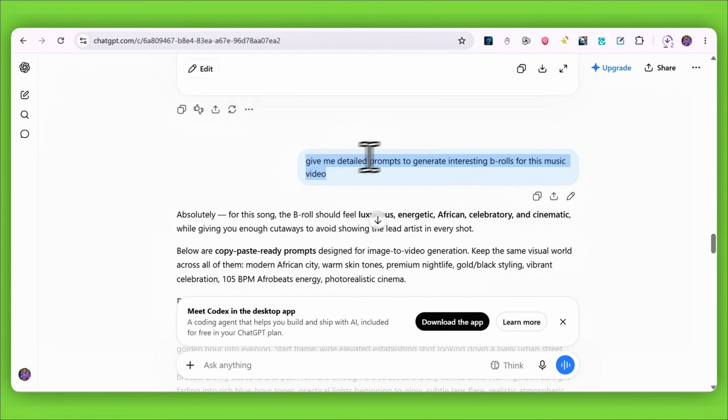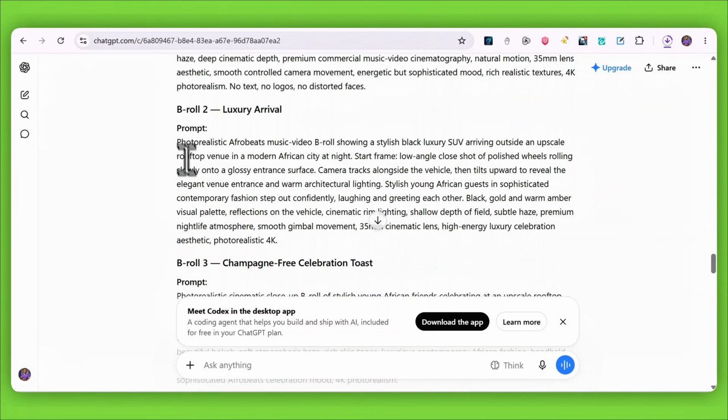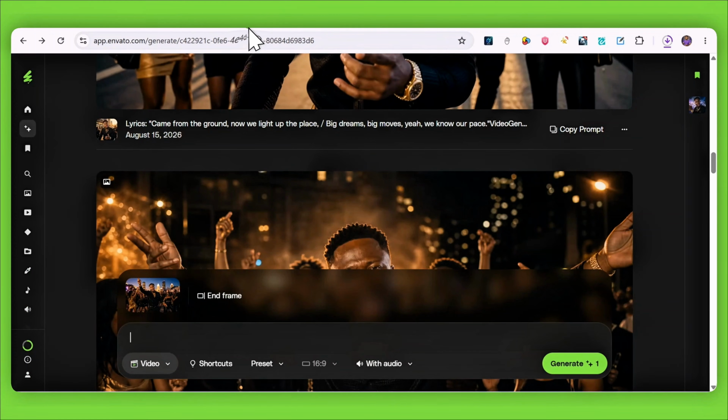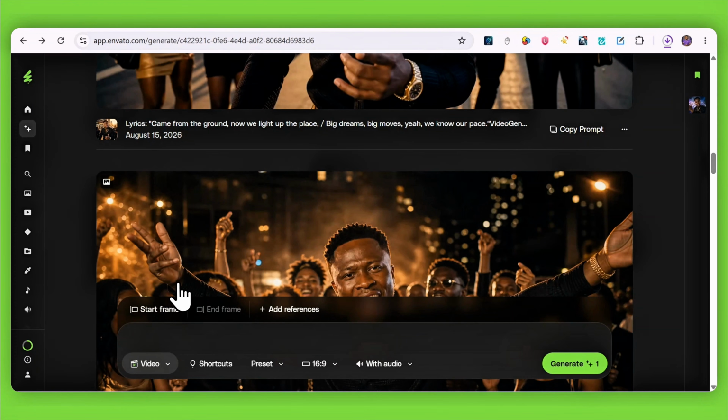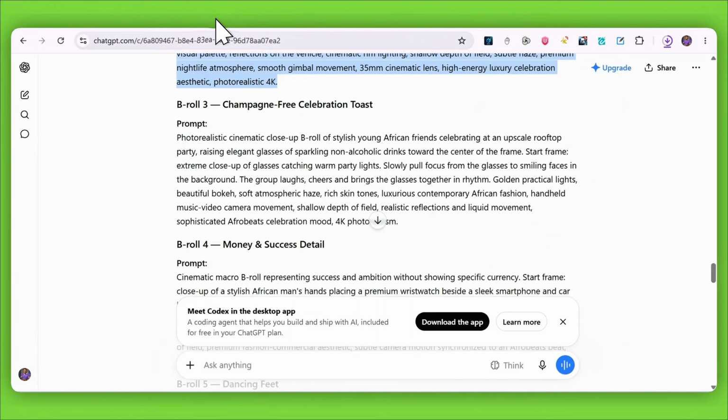Alternatively, you can ask ChatGPT to provide detailed prompts to generate custom AI B-roll specifically for this project. For instance, I have a great prompt for a custom shot, so I will return to the Generate Video section. This time, I will not use a start frame. I'll paste the prompt to generate the footage from scratch. I don't need audio for B-roll, so I'll set it to no audio and hit Generate. While that processes, I'll check ChatGPT for more B-roll ideas.